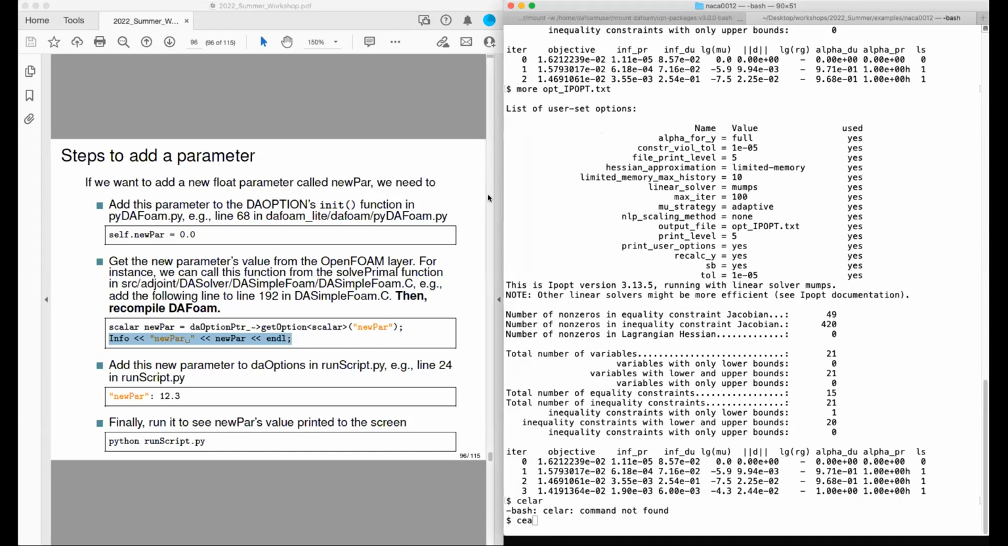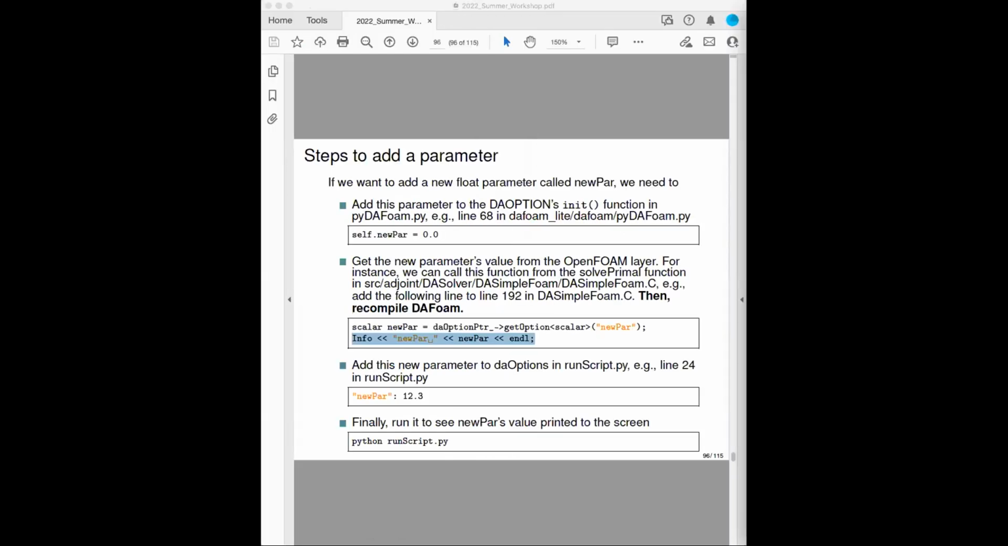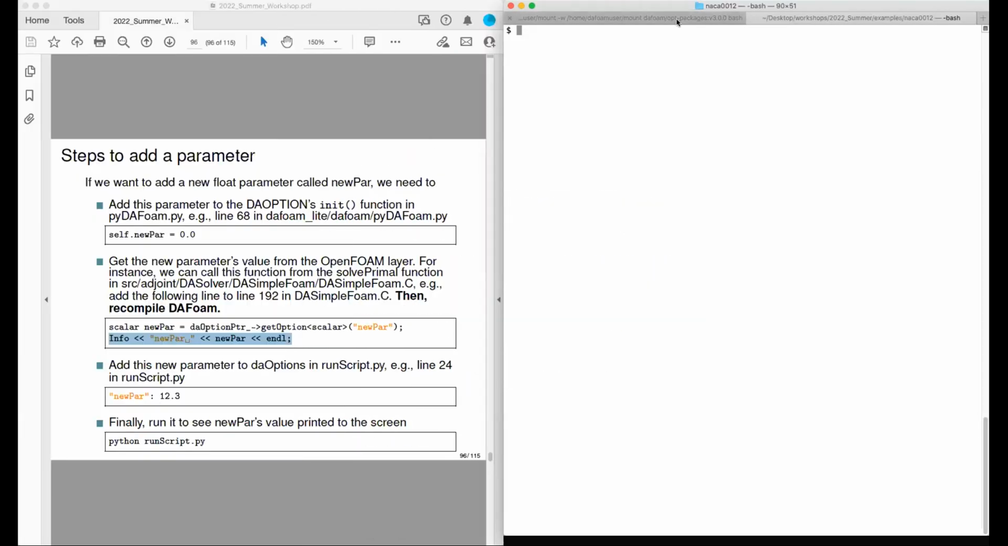So I got another question: during this process, do we only recompile DAFoam, and no other libraries like OpenFOAM? That's true. When you have a new feature, you don't recompile OpenFOAM. We only recompile DAFoam. Give me one sec.